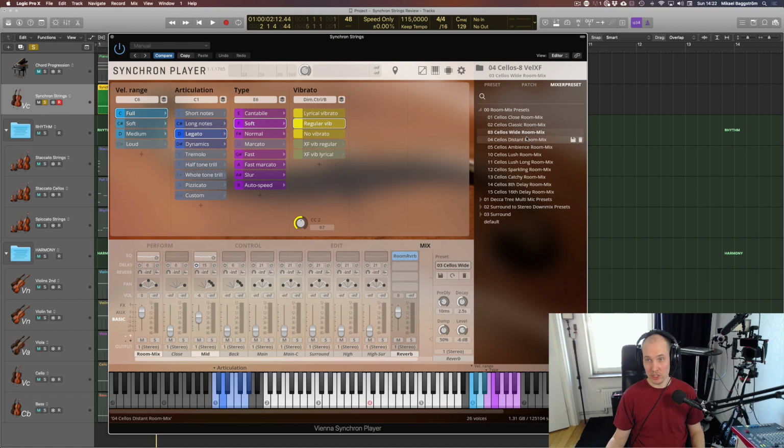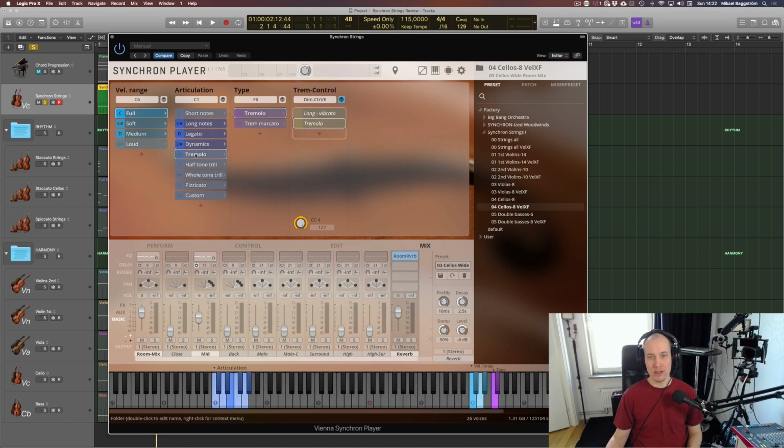First, you can see here I've loaded the cellos, and then you have the velocity range, so the dynamic layers: full, soft, medium, and loud. Then your articulations folder. For the short notes, you have short and super short. Long notes, you have cantabile, soft, normal, marcato, flautando, legato. Lots of legato variations, and even vibrato options, from lyrical vibrato, regular, no vibrato, or X-fade with regular and lyrical. Then you continue to tremolo, where you have tremolo, tremolo marcato, with long to vibrato tremolo here. I mean, you can see it goes on and on. And of course, you can check the website if you want to learn more about all these specifications.